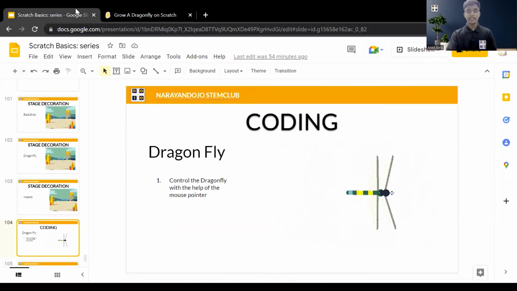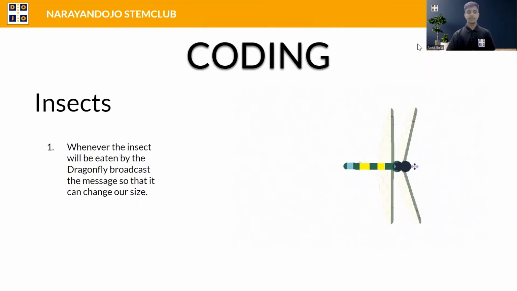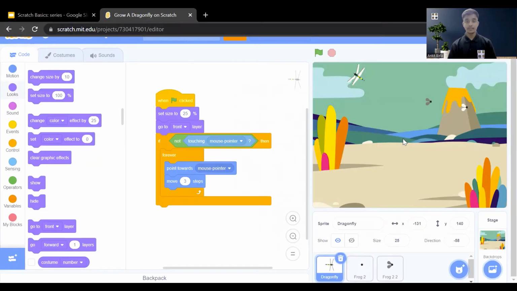So come again on the slides, see the next step. And now we need to write the code for the insects. And just read it. Whenever the insects will be eaten by the dragonfly, broadcast some message so that it can change its size. So whenever the insect is eaten by the dragonfly, we need to broadcast a message. And whenever that message is received by the dragonfly, it will change its size. So let's come on the Scratch editor and then write the code for the insects.